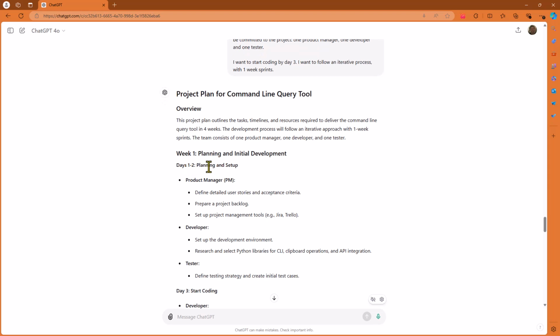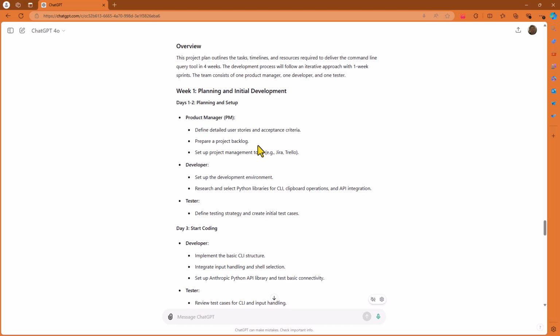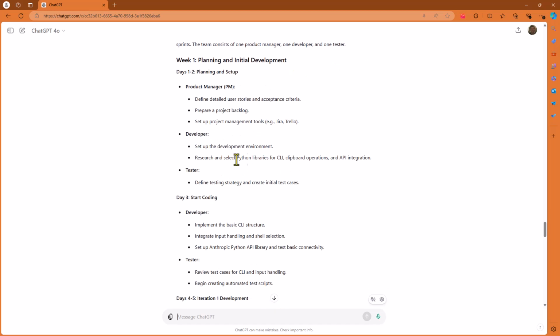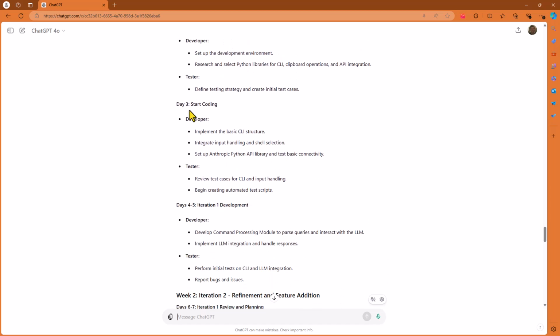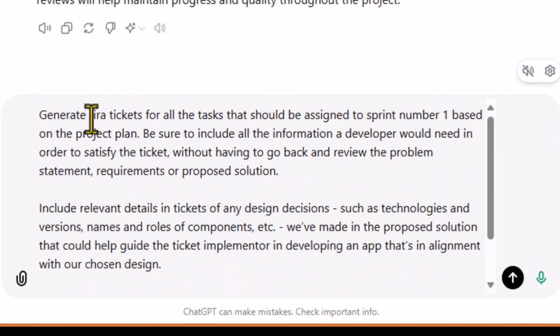ChatGPT laid out a tentative project plan based on our requirements, technical approach, and the guidance we gave it. It's broken down tasks by team role and a timeline for the 4-week period. And it honored our request to have us start coding by day 3. Now we and ChatGPT have everything we need to start creating user stories.